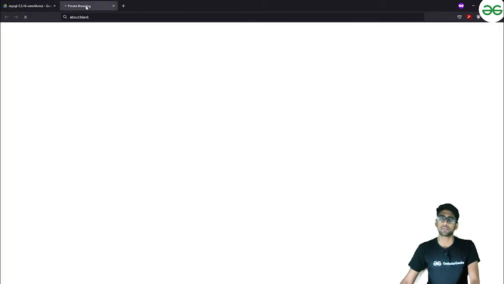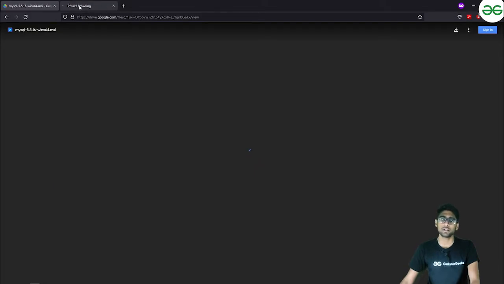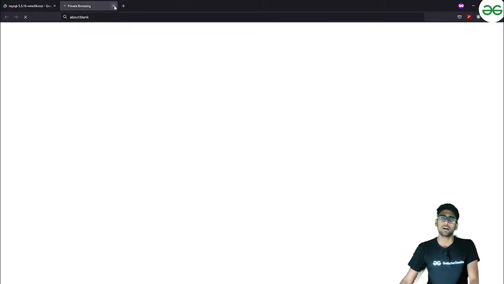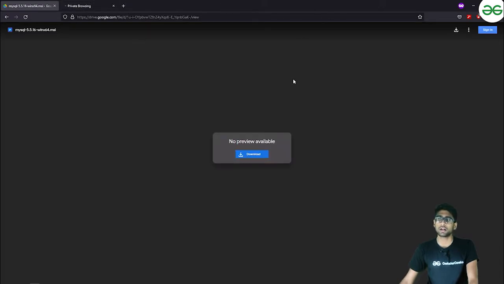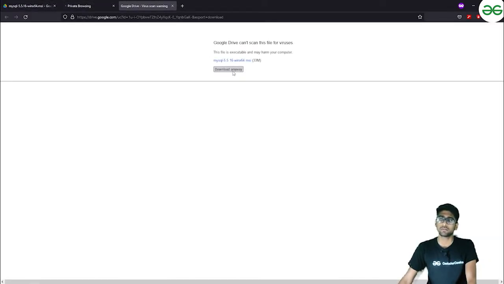As soon as you click on download, it's going to start your download. Even without using your Gmail account, you can directly download the file. So this will be your page and you just have to click on download. This file does not contain any viruses, even though it shows a warning that this is an executable file and it may harm your computer. As soon as the download completes, you just have to open the setup. So let me show you.